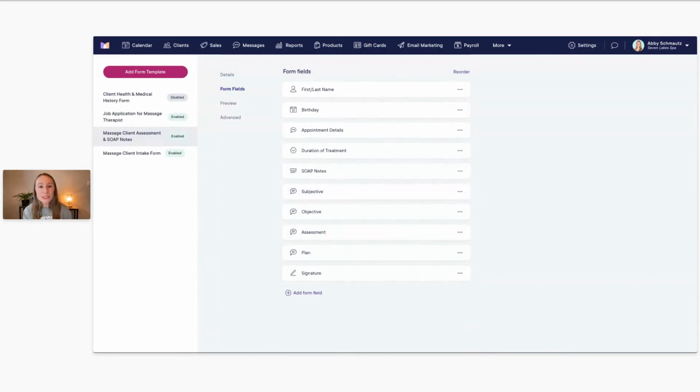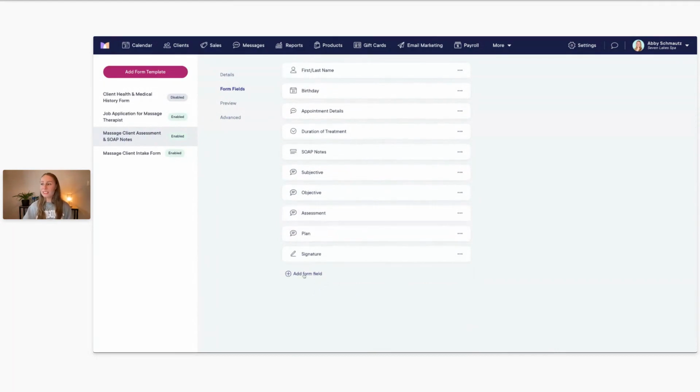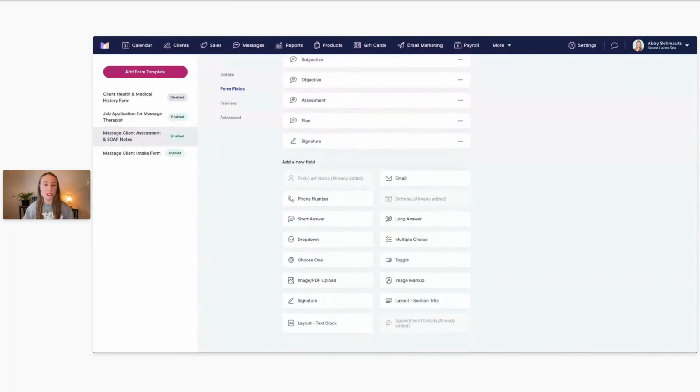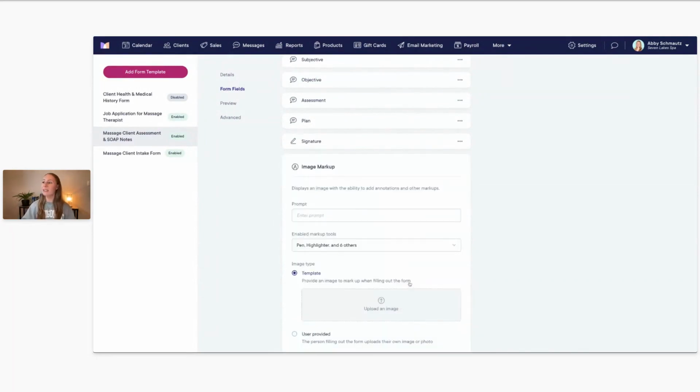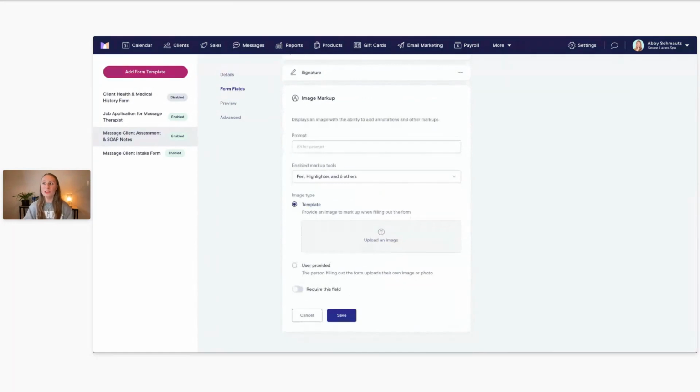But now I'm going to show you how to add the new image markup field to our form here. So let's go ahead and just do that. We'll just click here where it says add form field. Okay, so I have clicked on that. And then now I'm going to scroll down, and this is where we can choose from our available fields that we have. So right here, if you look where it says image markup, this is the new image markup field that we have added. So I'm going to go ahead and select that. And then this is now where we're going to configure all of the settings for this image markup field in our forms. So let's go ahead and customize this field even further.